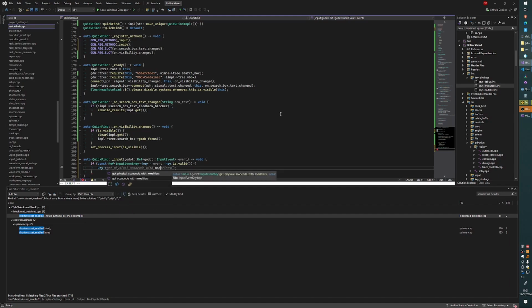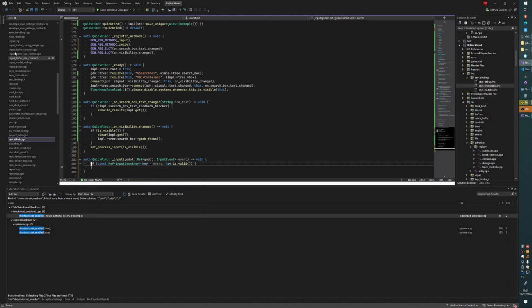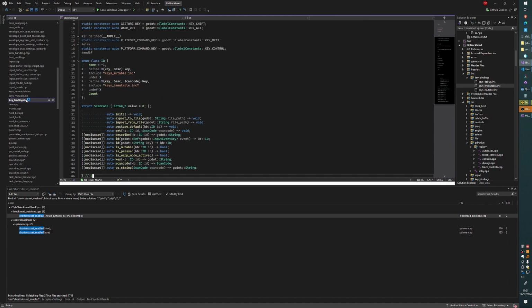Get scan code with modifiers. Get physical scan code with modifiers. Or we could do something else. I don't actually remember it. Let's see, it's press blah blah blah blah. Scan codes. This is not useful.